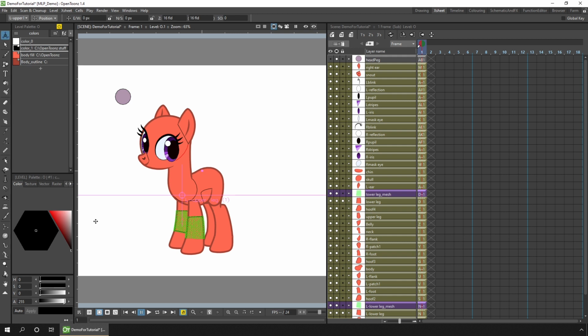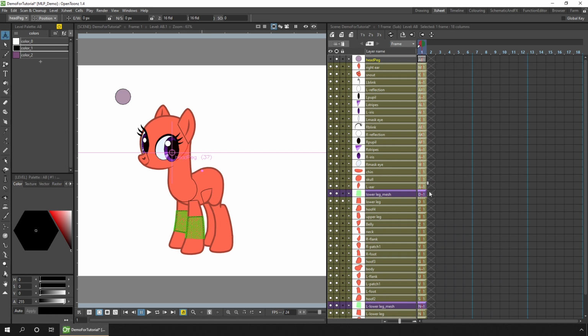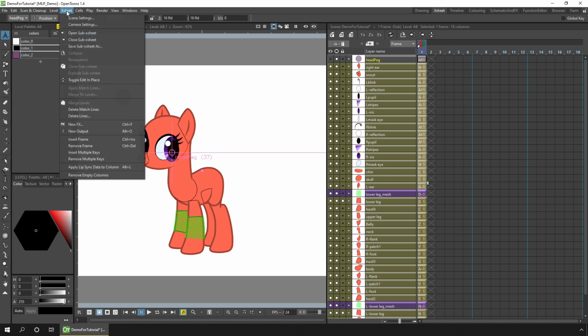And we won't be changing drawings for this model, so first, let's extend this single drawing for each level to last longer. So each body part is drawn in its own level, and each level only has one drawing. So to extend the drawings, you can simply highlight over the drawings and extend them out by dragging the little handle. Or you can use the menu in the xsheet for insert frame, and I've added a keyboard shortcut, Control Insert, to make this easier. And you'll also want to remove frames, so it's a good idea to add a shortcut for that too.